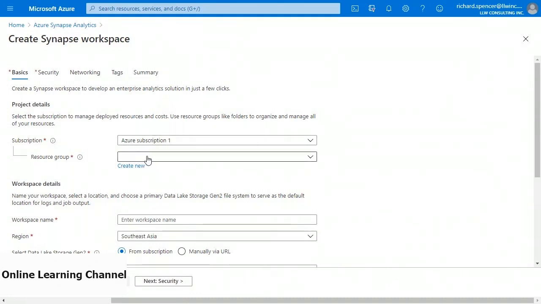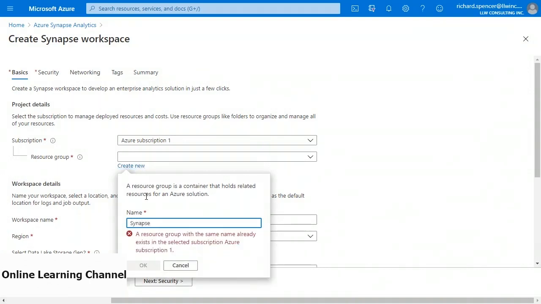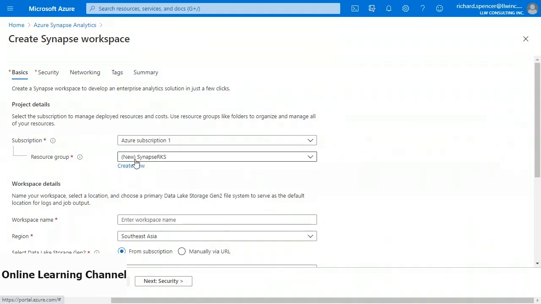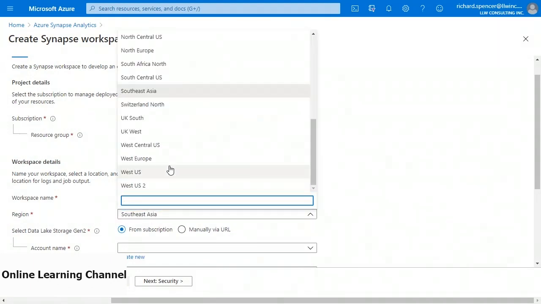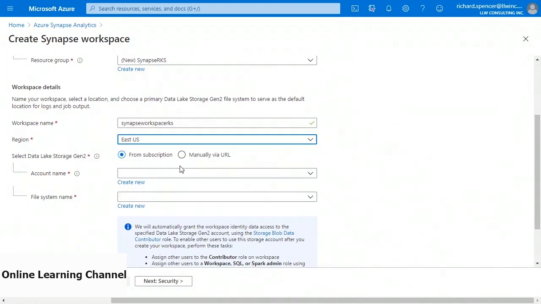So remember, resource groups are used to group resources together that have the same permissions and life cycles. In this case, I'm going to create a new one, and I'm just going to call it Synapse RKS, and click OK. So I've got a new resource group created. We also need workspace details. So what is the workspace name going to be? So I'll call that Synapse Workspace RKS. I'll change my region to East US.